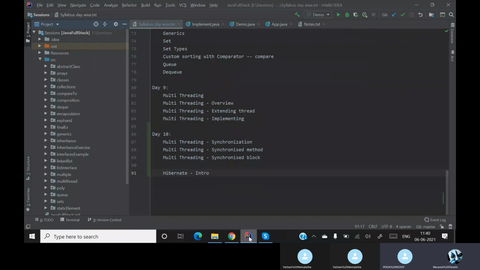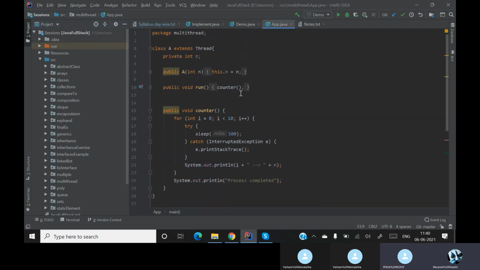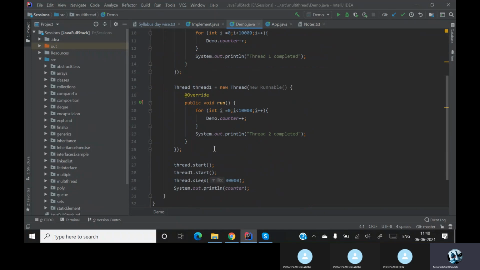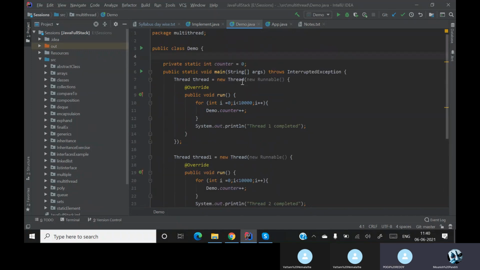Okay, in today's session, we are going to see about multi-threading. What do you mean by synchronization, a synchronized method and a synchronized block? Yesterday, we already went through synchronization with the help of our counter over here. We went through how this counter acts in a synchronized manner. Now, today, we're going to see how a method will act in a synchronized way.